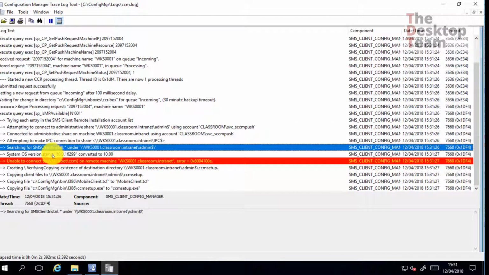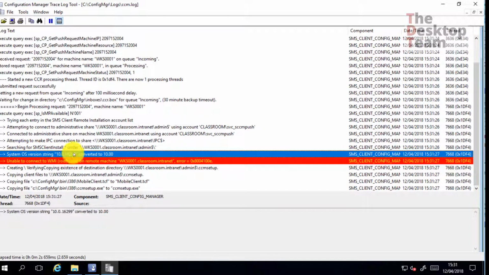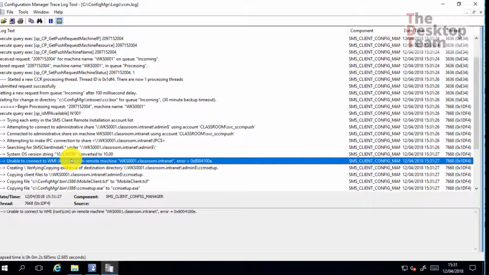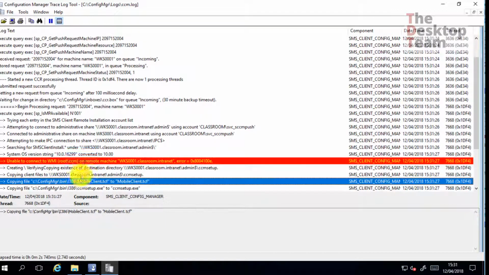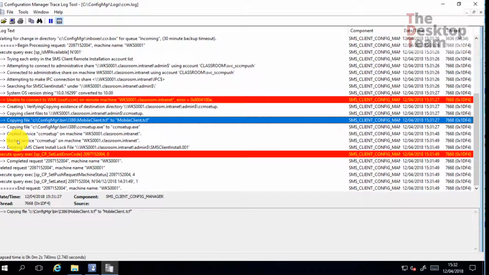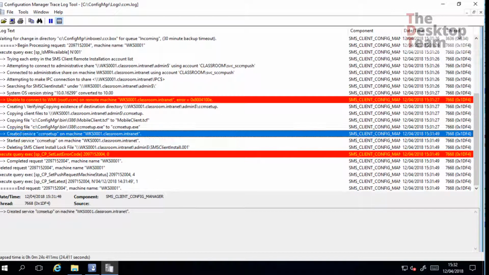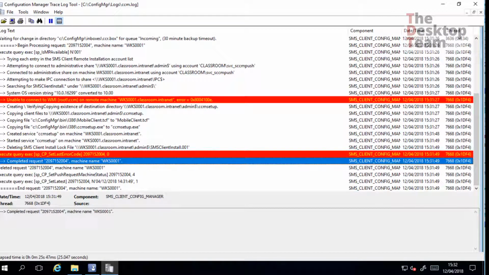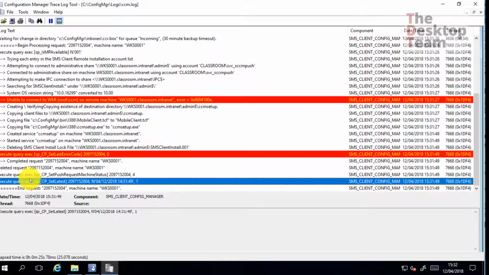It understands that it is Windows 10. It failed to connect to the CCM root WMI, and that's okay because there is no client there. Then it is copying the files, which is required, and starting the process. It creates a service there, and now everything seems to be started.